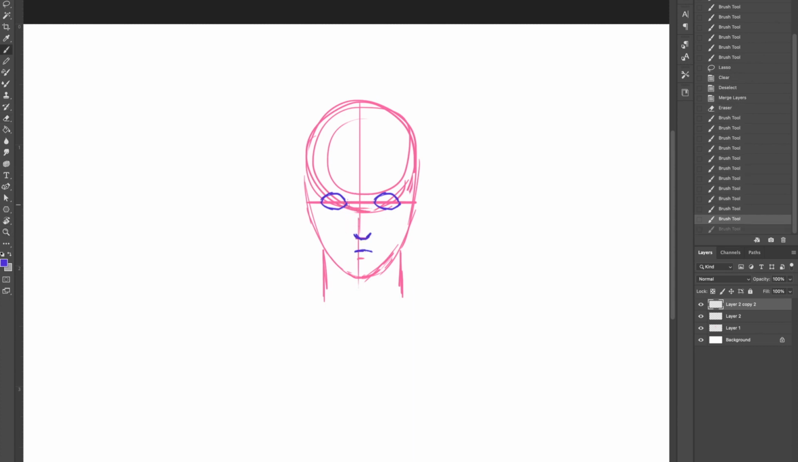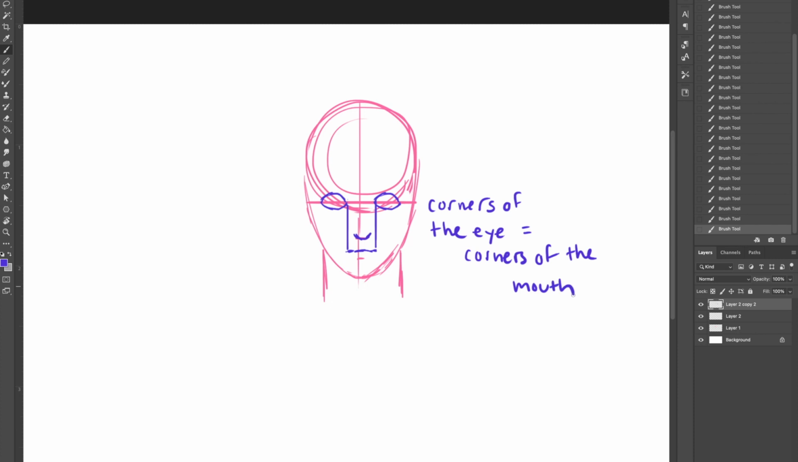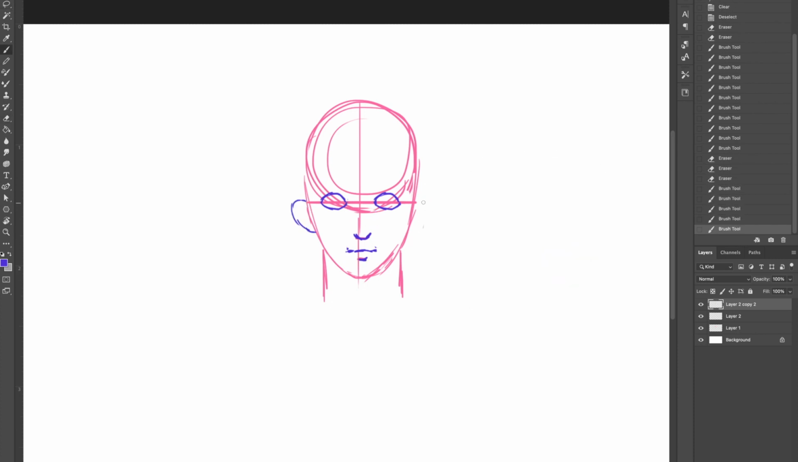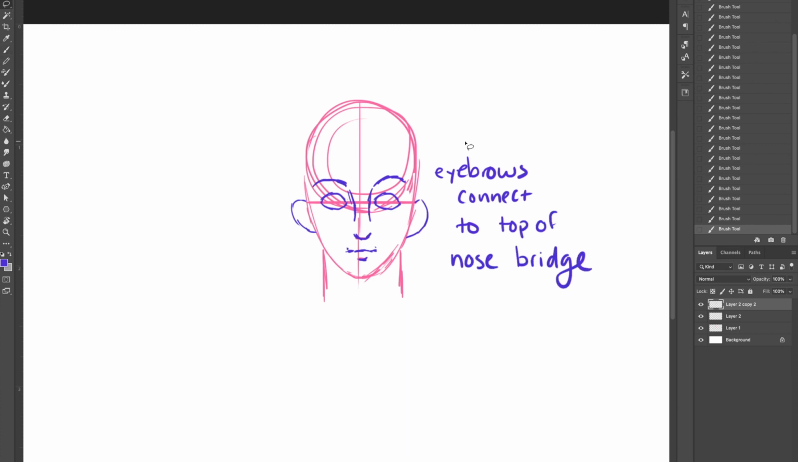All right, so the next one is that if you draw a line down from the corners of the eyes, that's where you will find the corners of the mouth. Our mouth is about the same width as the distance between our eyes. All right, next, the top of the ears is in line with our eye level. And finally, our eyebrows connect to the top of our nose bridge. This one you'll see shorthanded a lot.